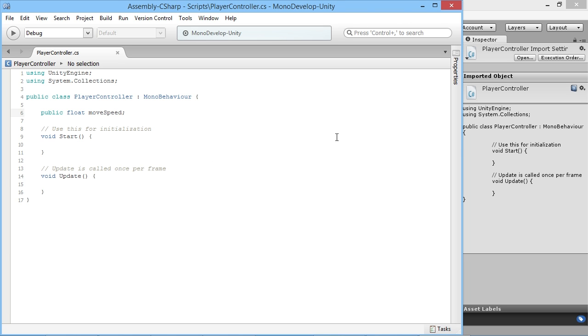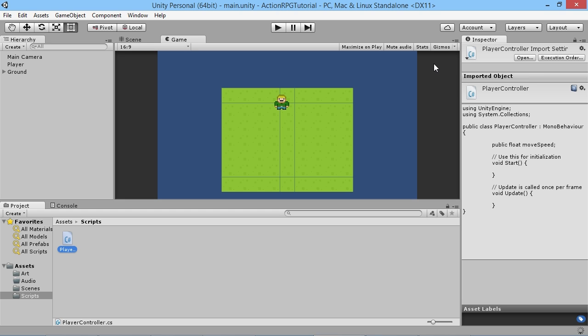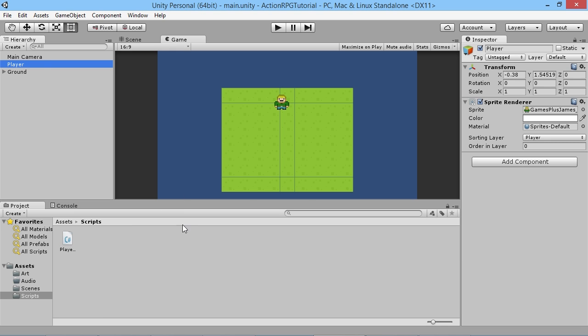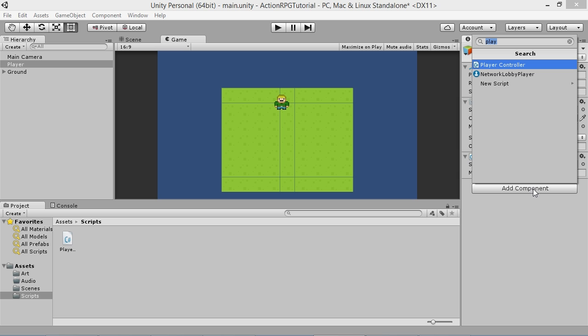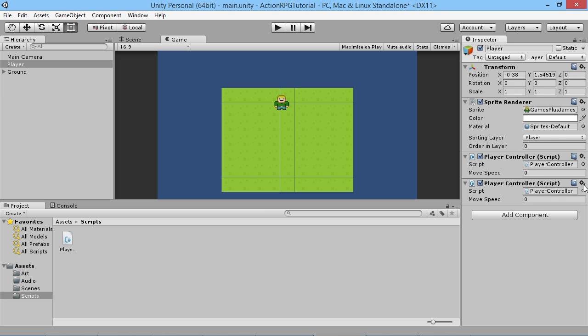So if we go back into Unity here, and if we go to our player, like this, and if we click and drag on our script and drag that onto the inspector over here, now we can see that this PlayerController script is attached to our player, which is what we want. We could also do this by going Add Component here and just typing in the first few letters of PlayerController, and we'll get an option here for it, and you can add it that way. But obviously we don't need two of them, so we'll remove that one.